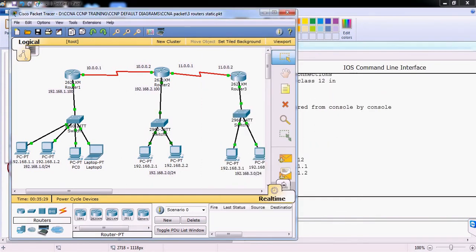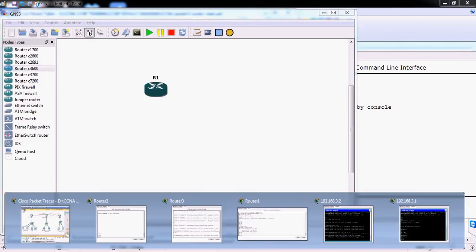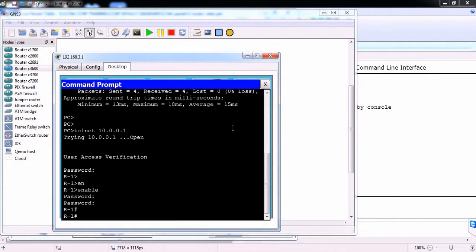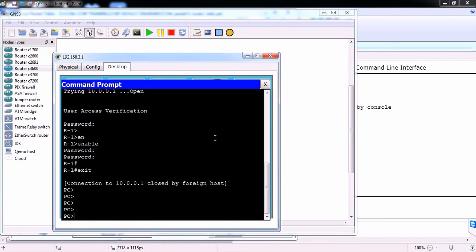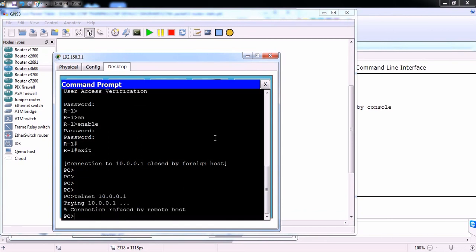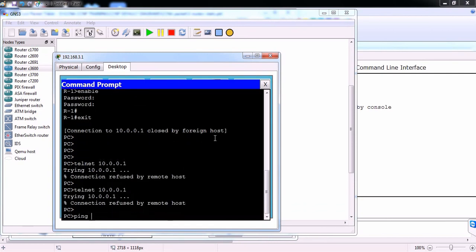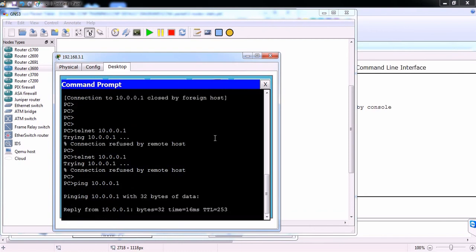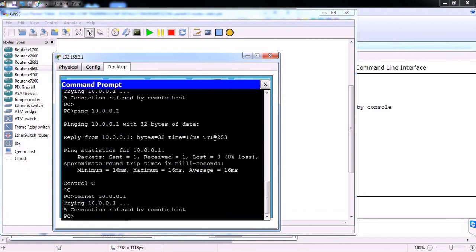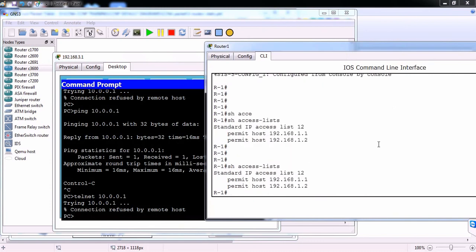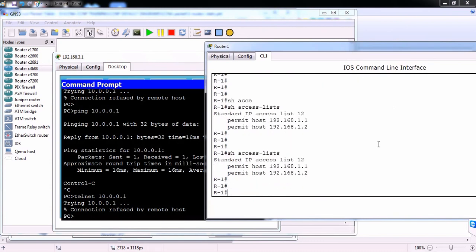I'll try to telnet once again. This time I'll try to go to 3.1. Last time I was able to telnet. I'll try to do it once again from 3.1. You can see I'm able to ping. There's no problem with the reachability, but still I'm not able to telnet to router 1, because when a user tries to telnet to router 1, it will simply deny the statement.